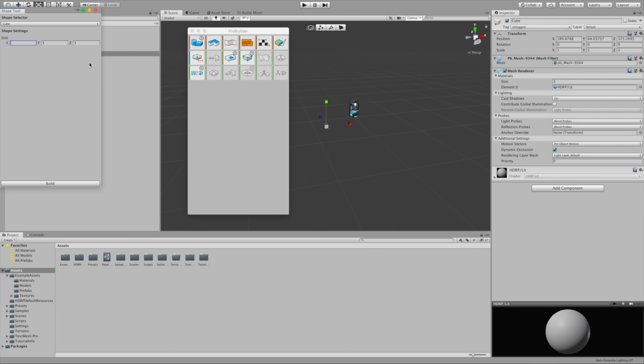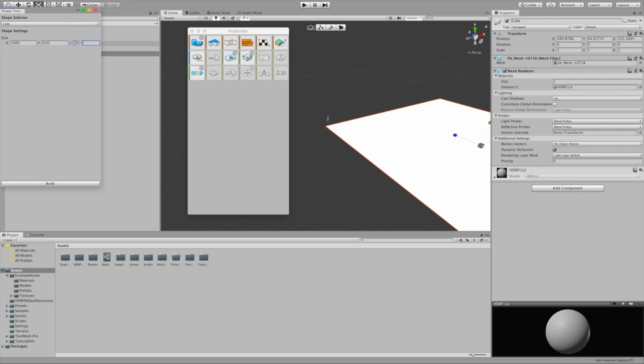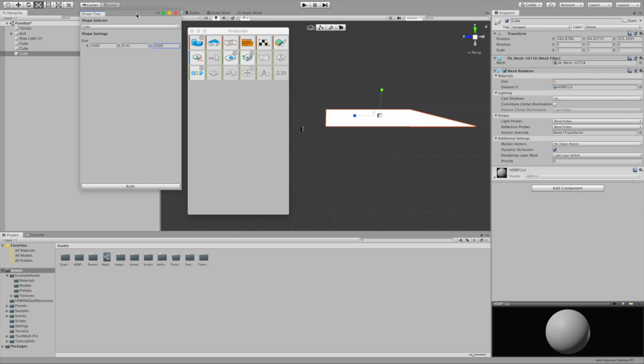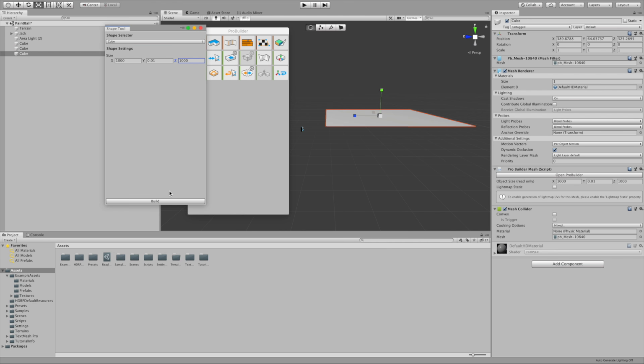So how big do I want to make my cube? If it's the floor, then I would say, I don't even know if 1,000 is good enough. Alright, 1,000 seems right. It definitely seems fine. Oops, wrong way. Now go into Z and do 1,000. So now you have a basic floor. And now that you have that out of the way, you're going to build it.